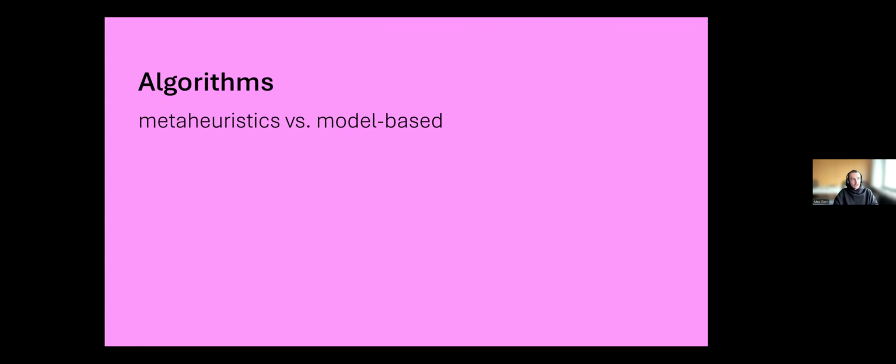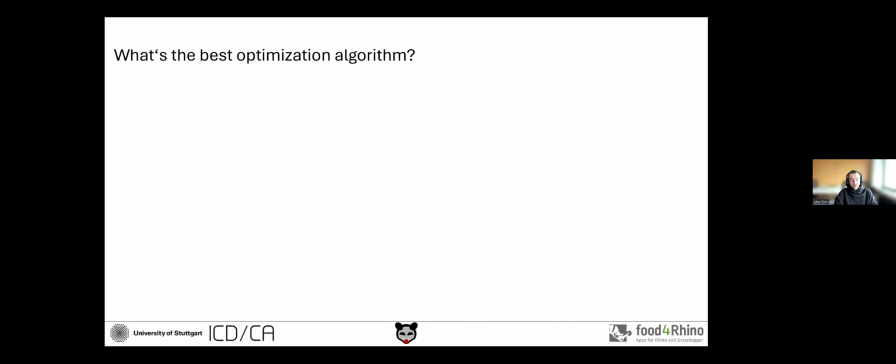Okay, there are many different algorithms. I mainly want to talk about meta-heuristics versus model-based. But before we're diving deeper into it, you can ask what's the best optimization algorithm. And if you actually Google optimization in Grasshopper, there are many entries in the different forums where people are asking for advice on which algorithms to choose.